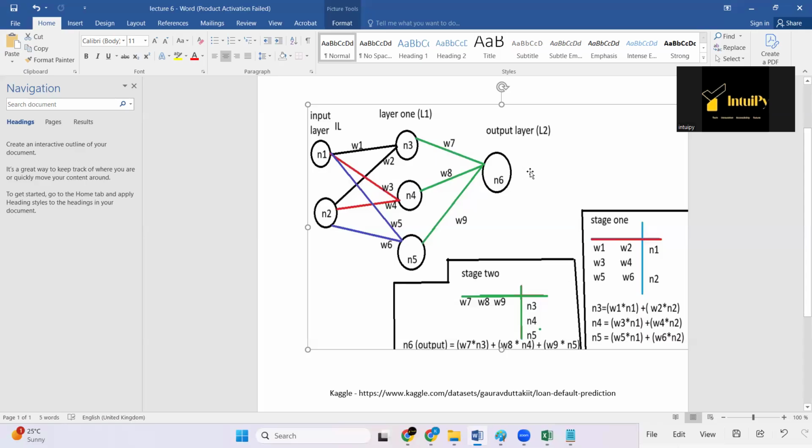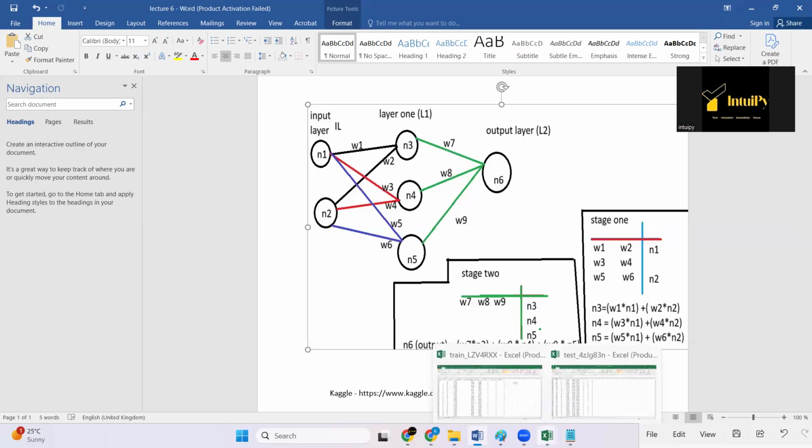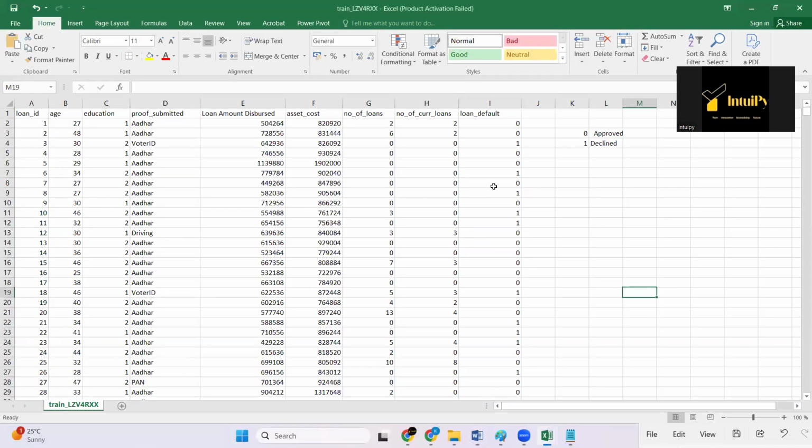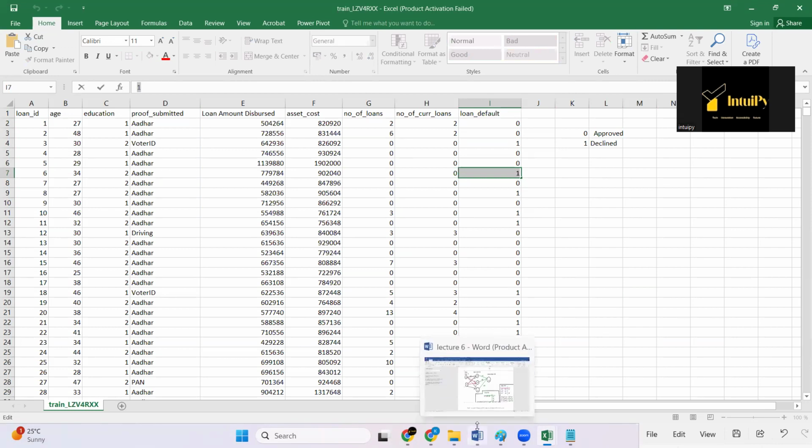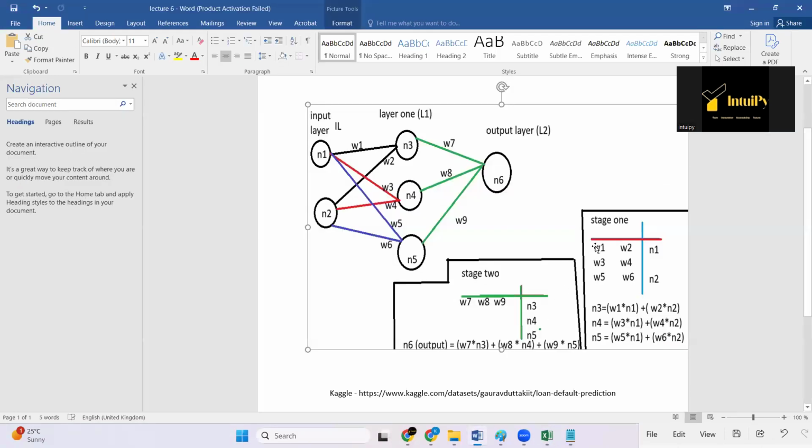Our output can either be 0, which means the loan will be approved, or 1, which means the loan will be declined. I hope this makes sense. And that interaction is captured here.